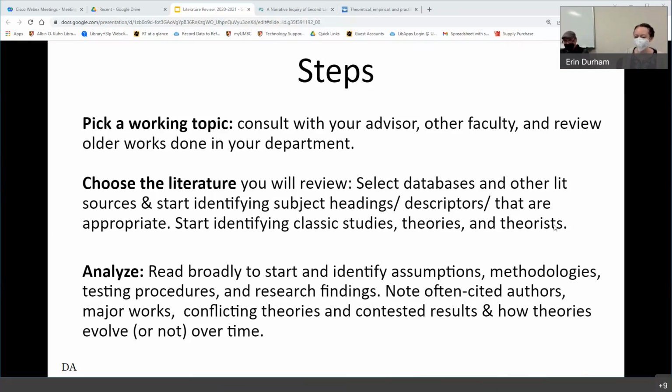Read broadly to start identifying assumptions, methodologies, testing. Often cite and really track your authors and track your journals. That's a nice way of also identifying, when you start to publish, where you might want to submit to.